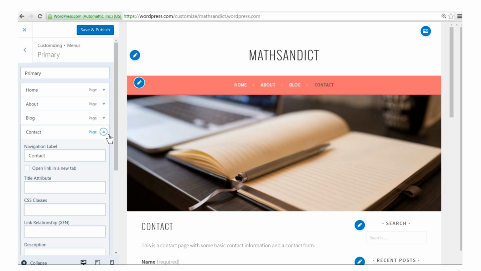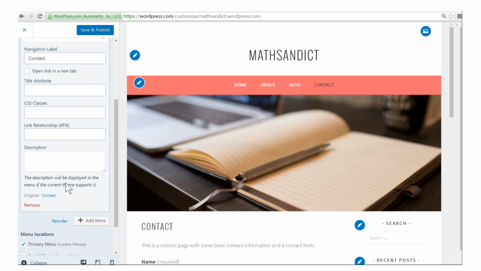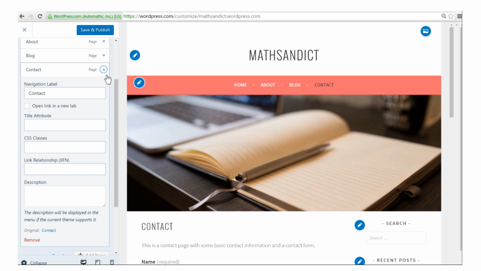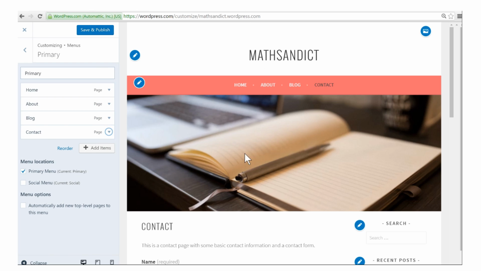And then you can go in and you can add descriptions and different things there if you want, but we're not going to get too technical. We're just starting with some basic blogging for now. So once I'm happy with that, we click save and publish.